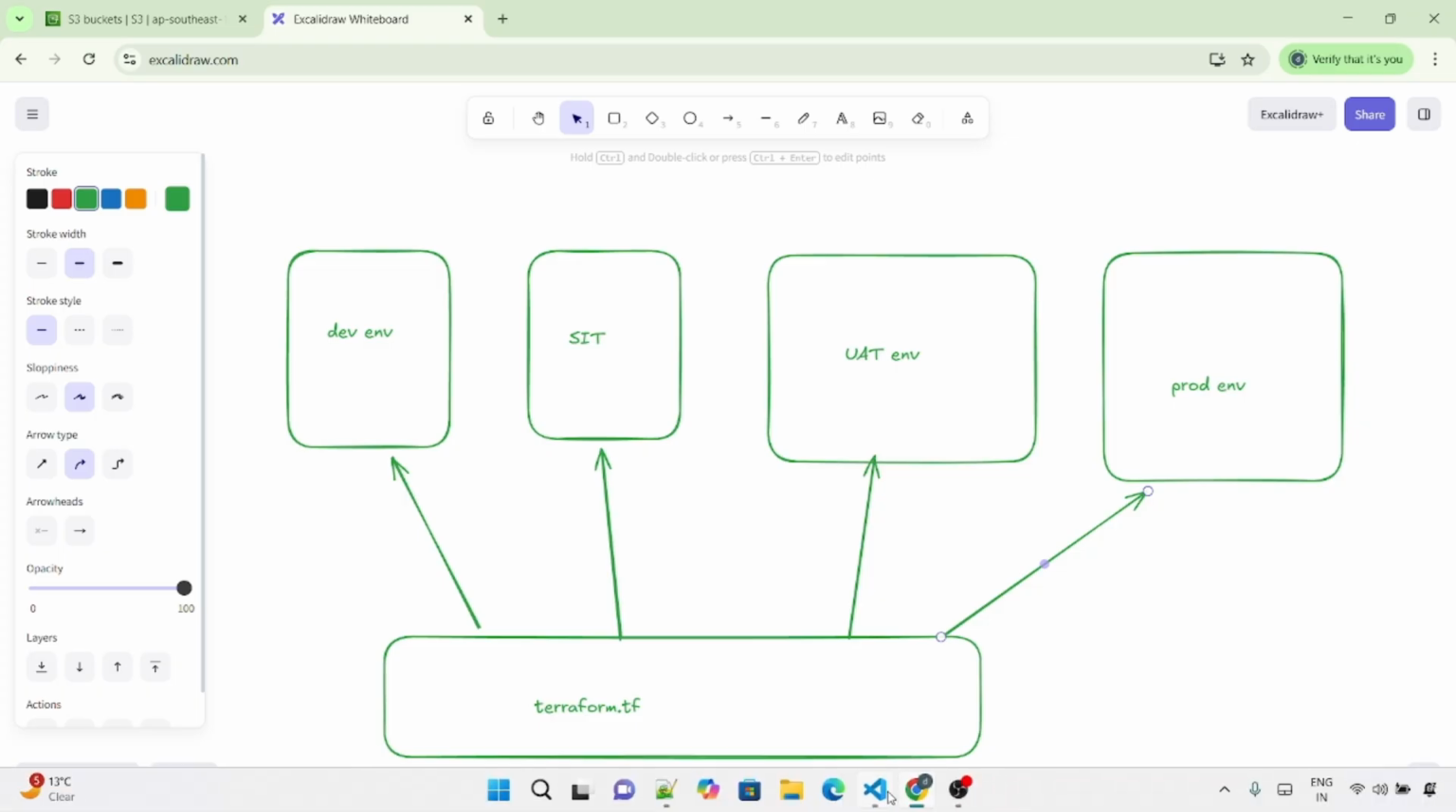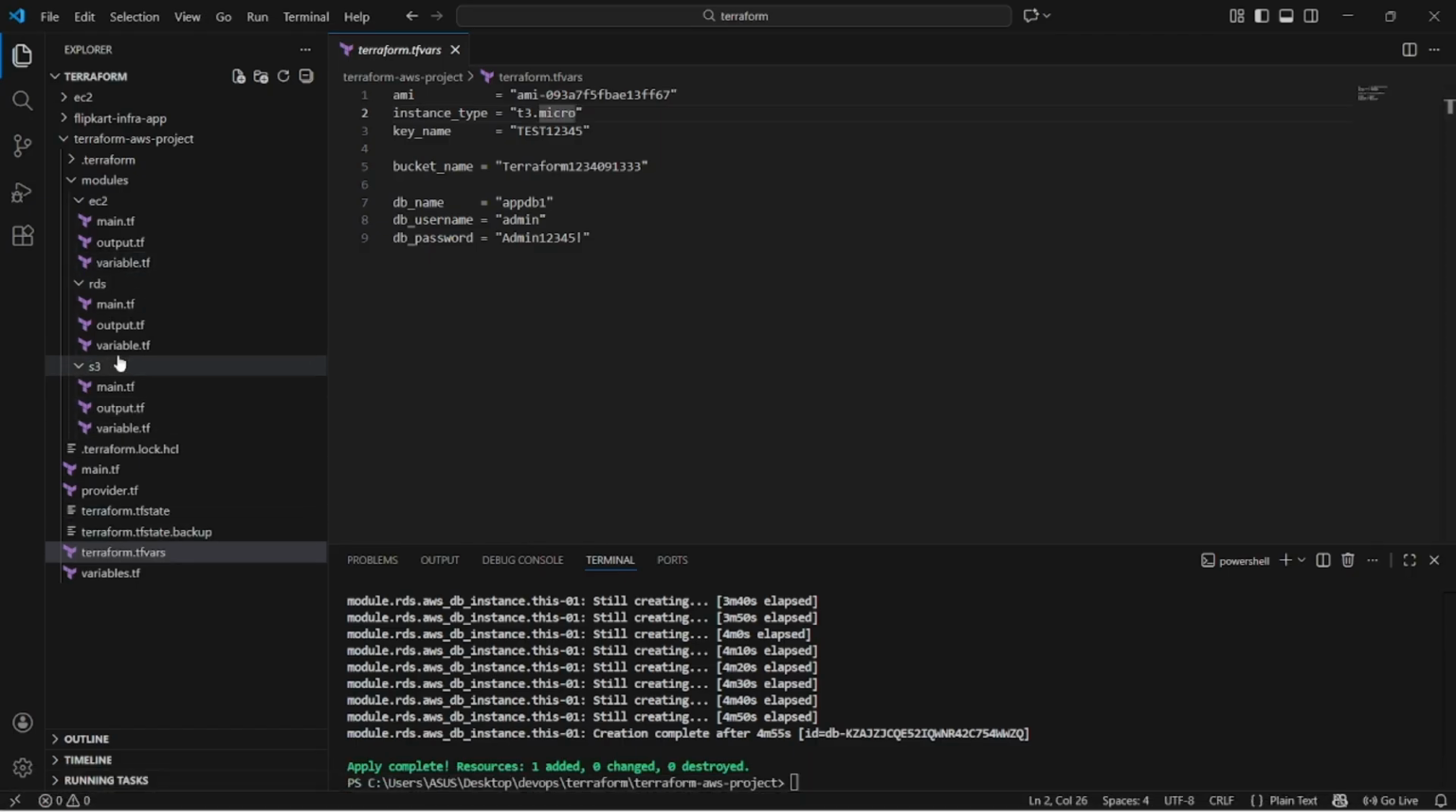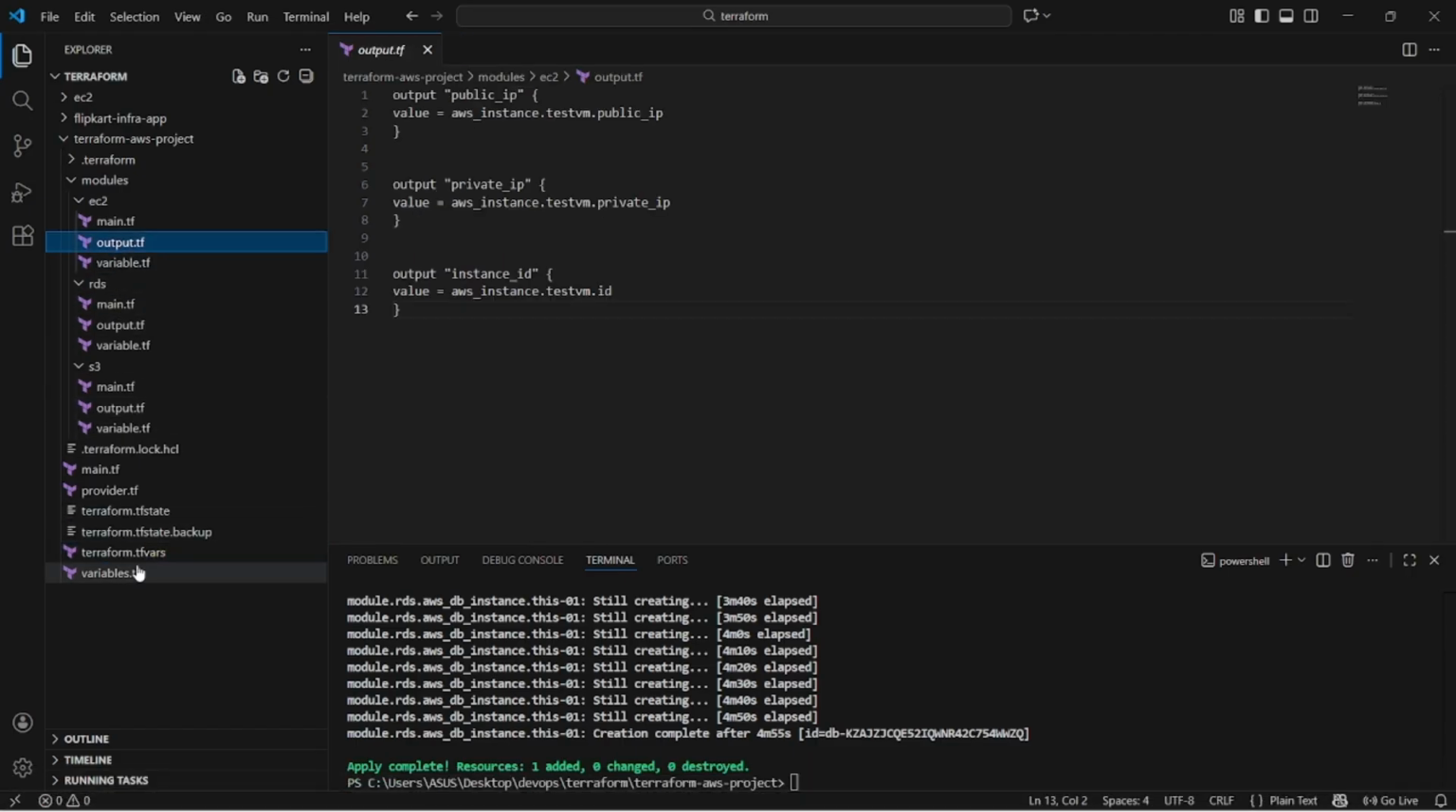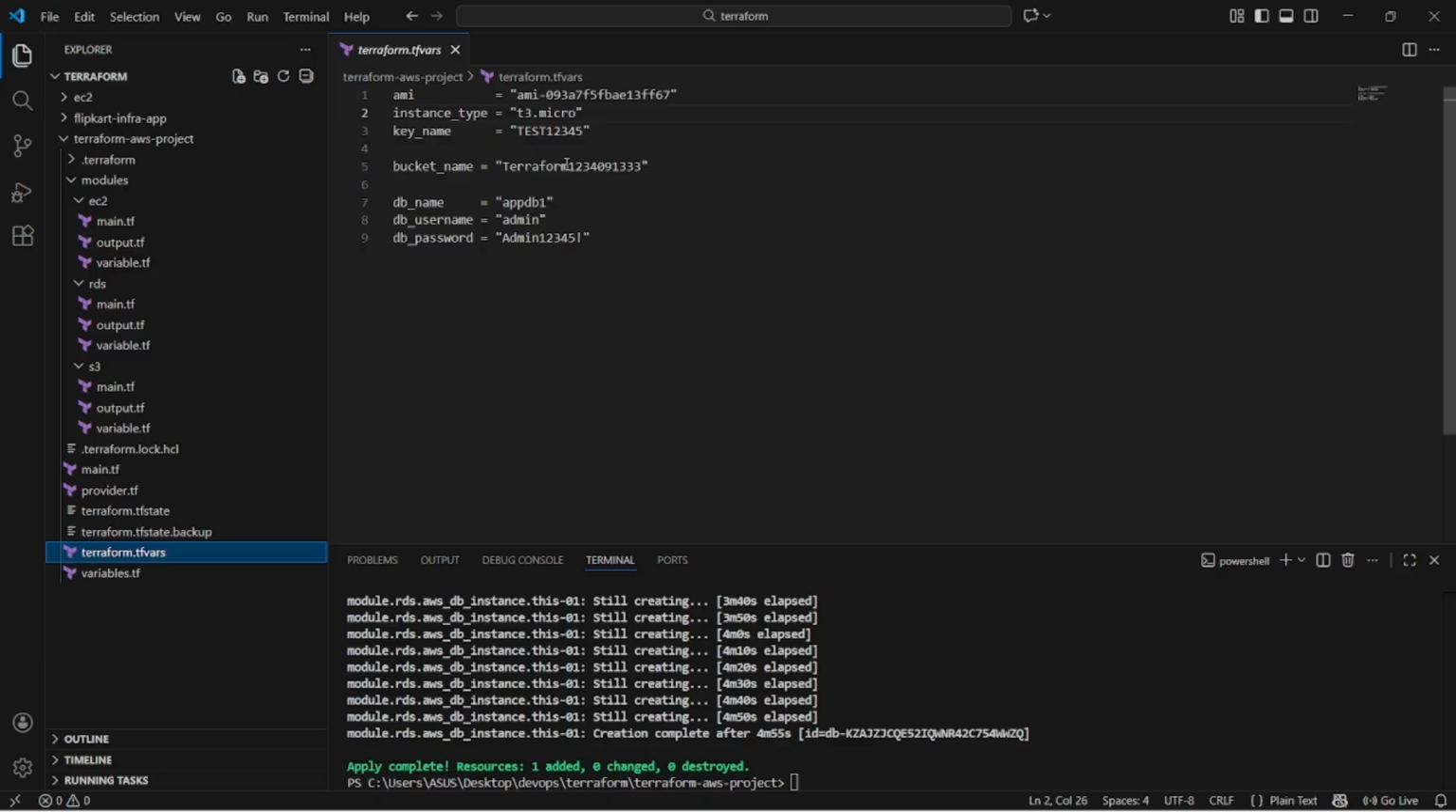So every time I want to create the environment for the dev environment, are we going to change this every time from T3 micro? Again we are going to change it to medium like this. So are we going to change it? No, every time we are not going to change it. This is not good practice, and sometimes when we are changing it, it will be a mistake from our end.